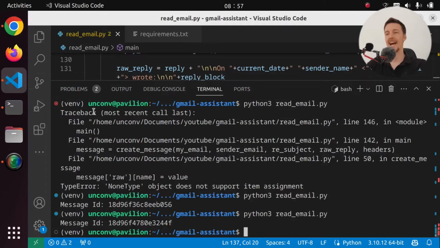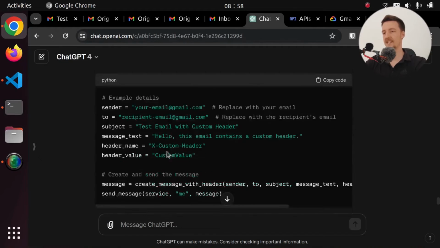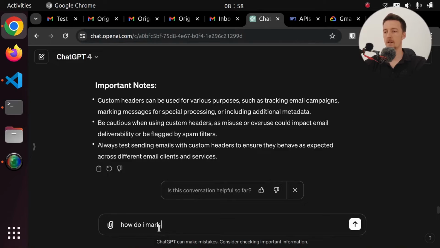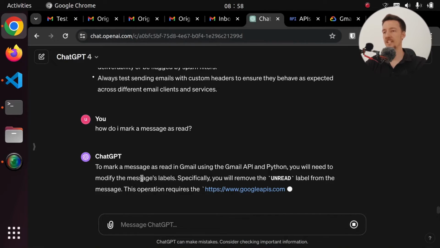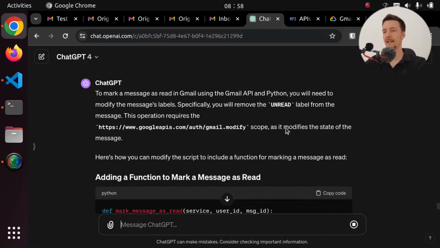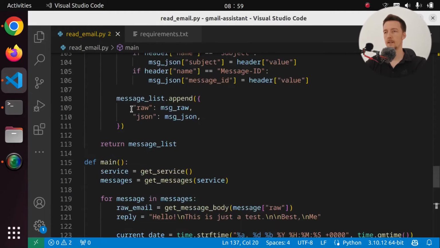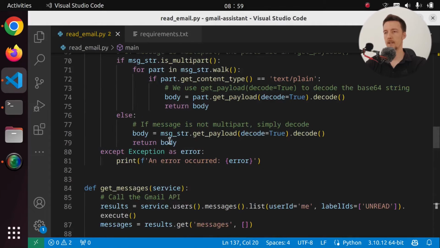So what do we have to do next? We have to mark the message as read so that we don't handle the same message again. And then we have to reply with a ChatGPT response. So let's ask, how do we mark things as read? How do I mark a message as read? You need to modify the message's labels. You have to remove the unread label. Okay, that makes sense. Let's copy that and let's put it somewhere in here.